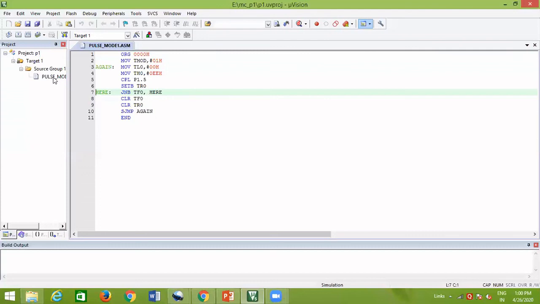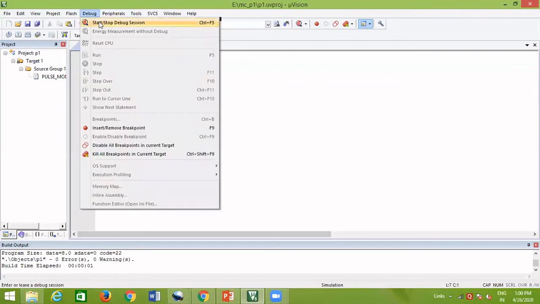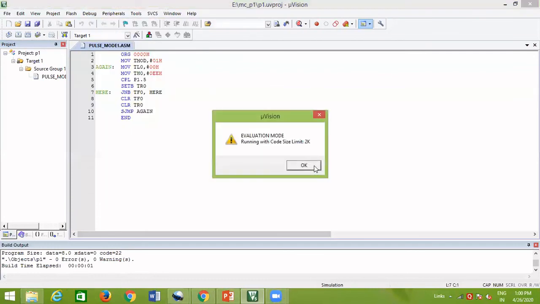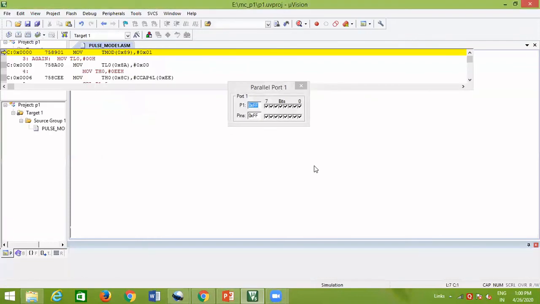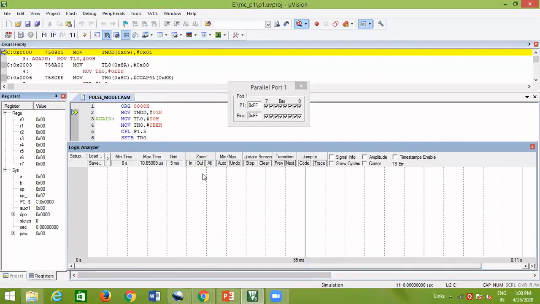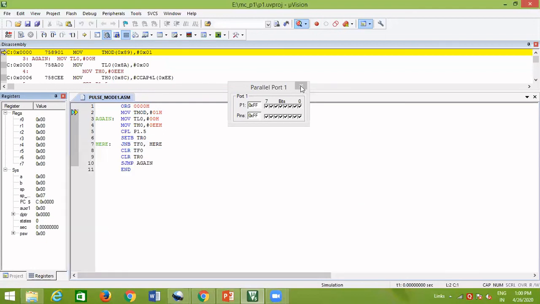I will select this file and let us translate it to check whether there are any syntax errors. Here it is showing 0 errors, 0 warnings. So we can build this. Then we can go for debug in order to start the debug session. Once you do like this, it will automatically open this if it is previously open. Otherwise you can cancel it, and you can see how to see these peripherals.